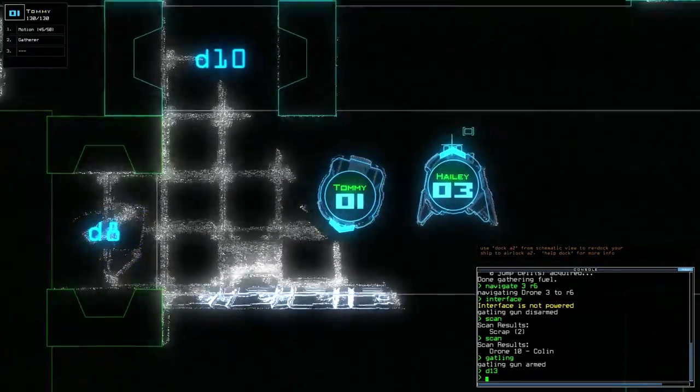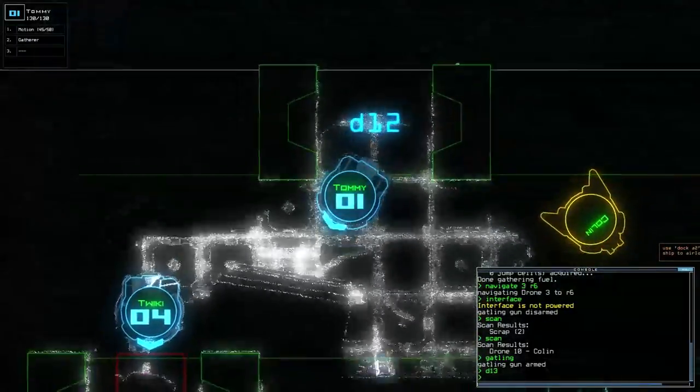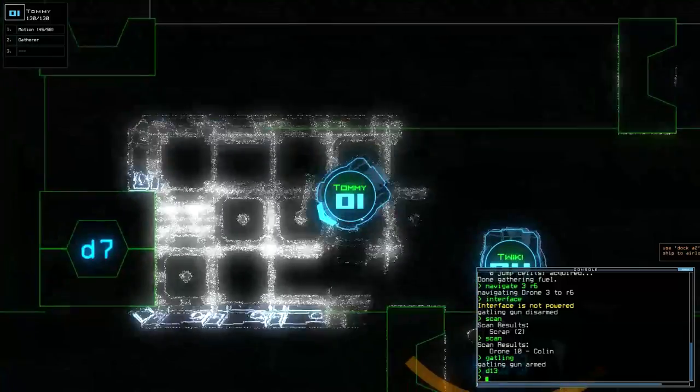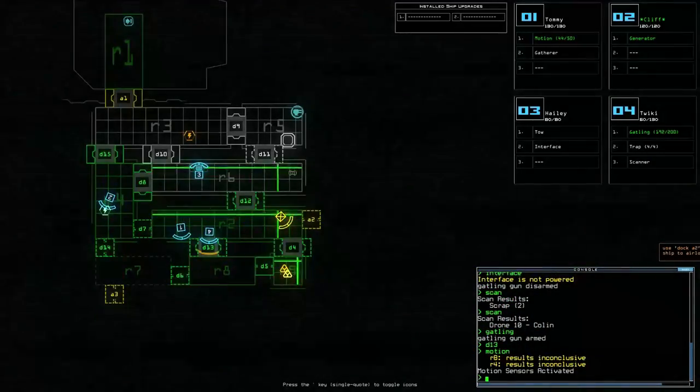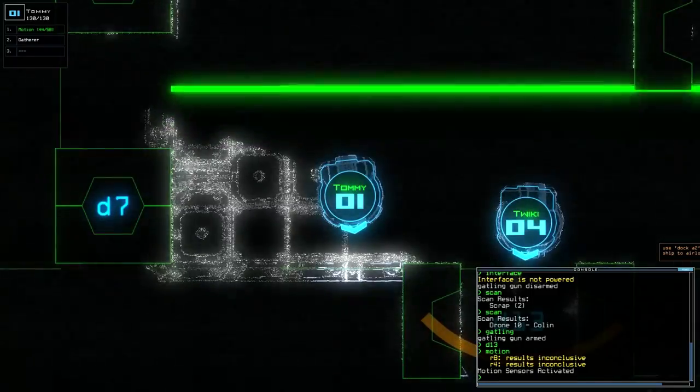Open that on up. Let's go ahead and take our scanner over here. I'm going to bring him on down and try and look for threats so that we can make this happen. Oh, never mind. He got him right there, so I think that's probably the last infection that's on the ship, maybe. Motion detector. We've got inconclusive results from R8 and R7. That means they might be shielded in some way.